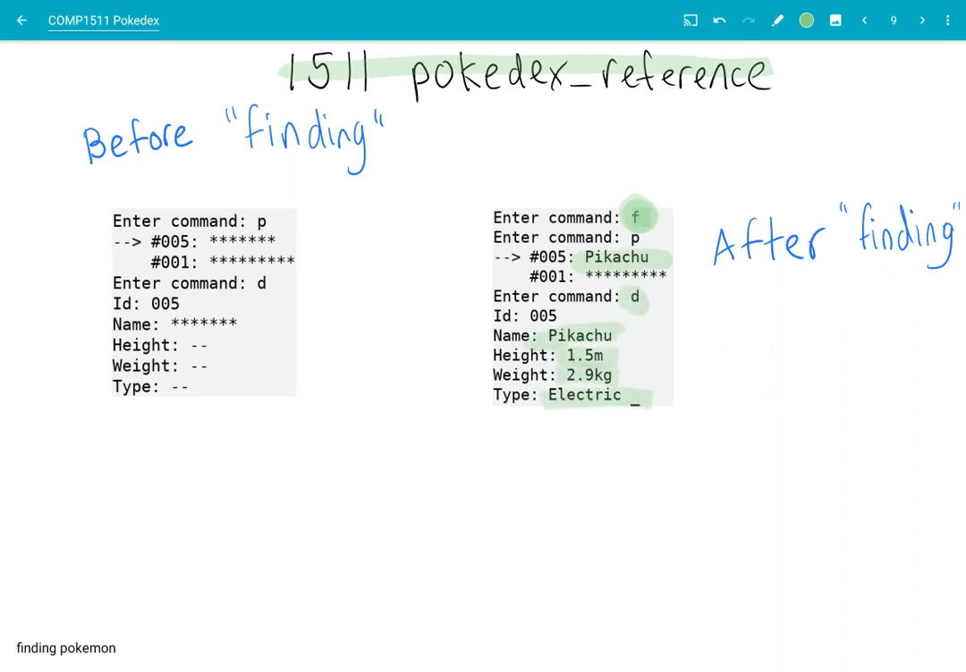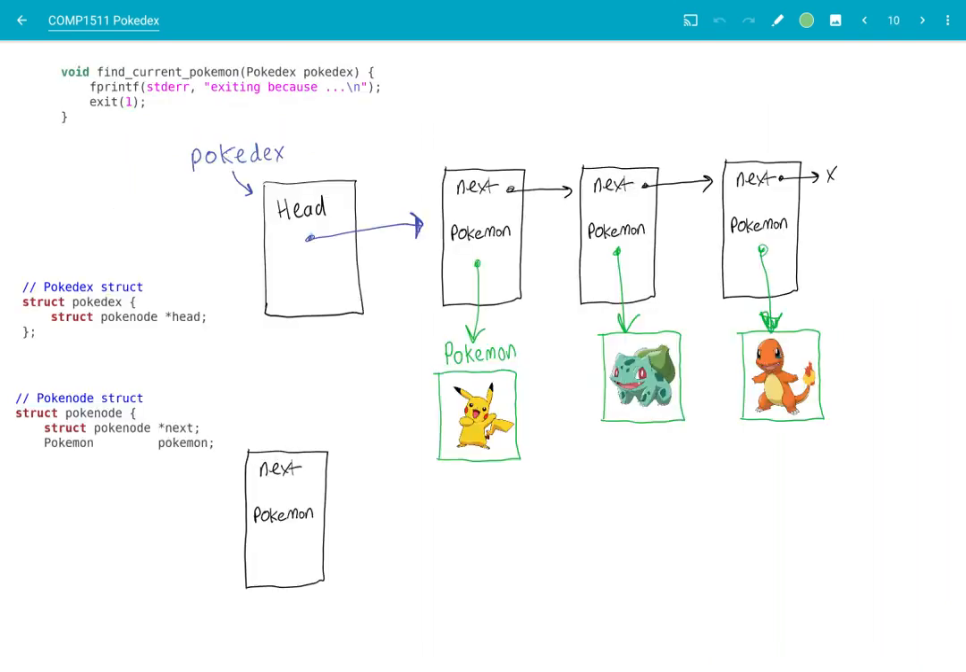So let's talk about how we could actually go about making that work in the code for our Pokedex. I've got this diagram from one of my previous videos. So it's a Pokedex struct with a linked list of several Pokemon, and I've got a function here for the find current Pokemon function. So what we need to do, in order to know whether the current Pokemon has been found, we need some way to represent this data in our Pokenode struct.